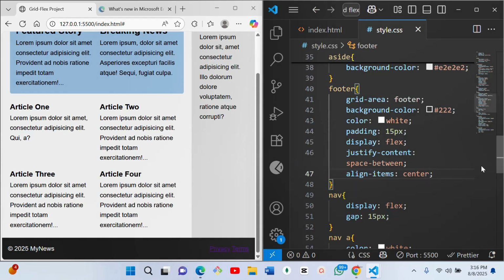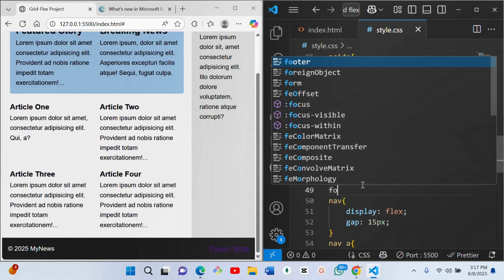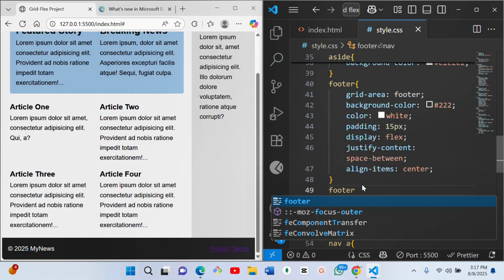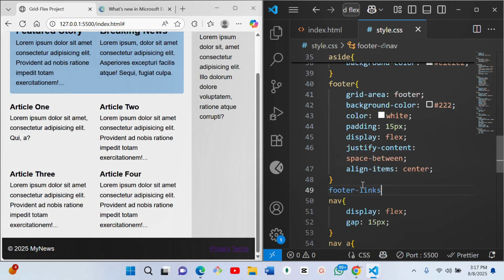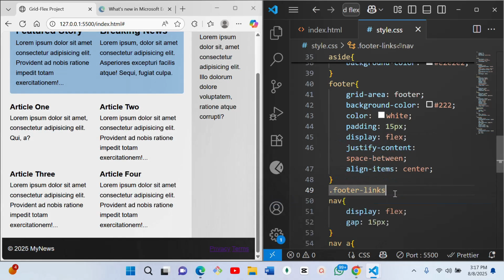Then for our footer links now. So this is our footer links. So for these ones too, I'm going to make some arrangements. Footer links, I'm going to add dots to this. It is a class name.